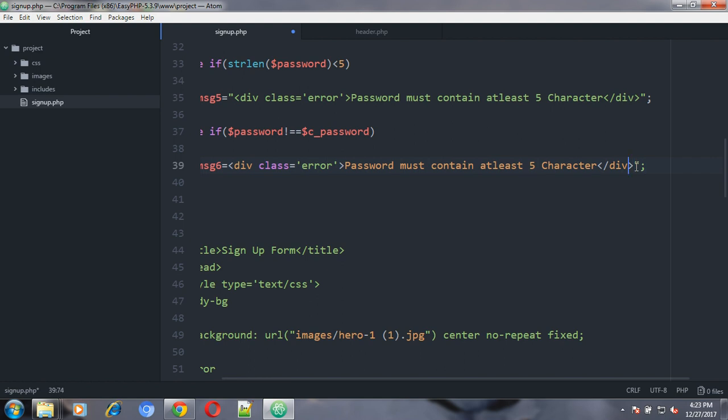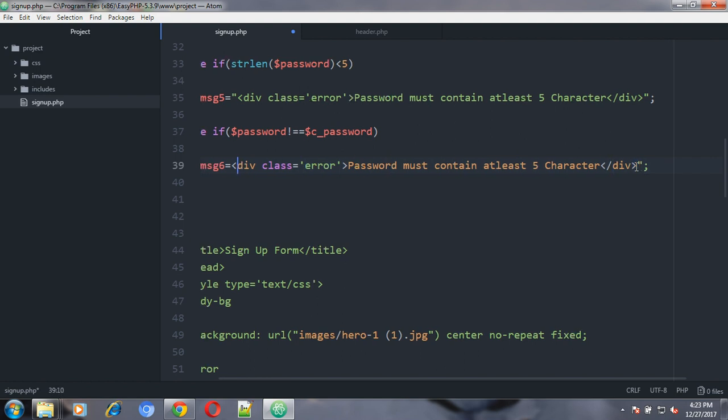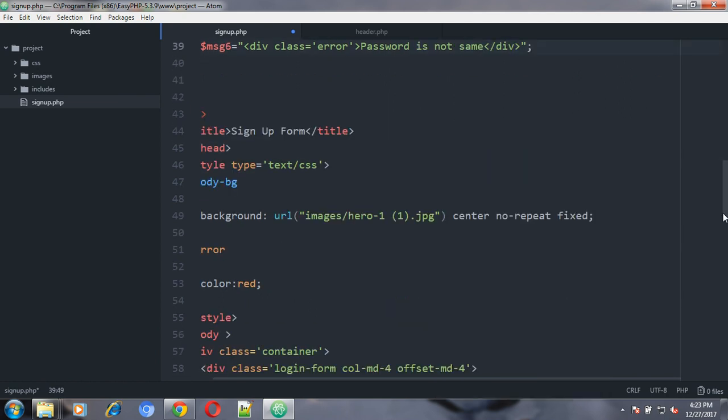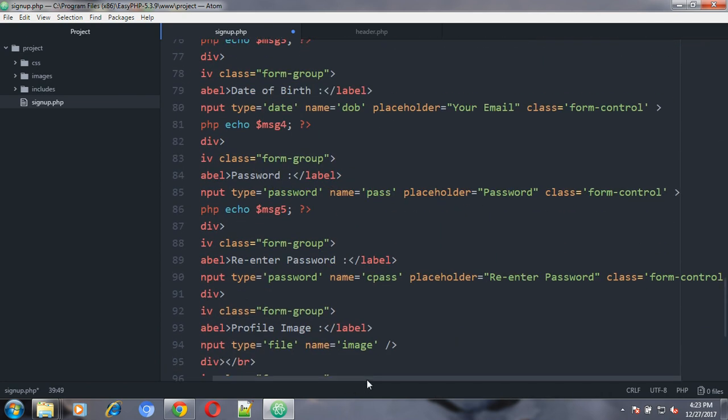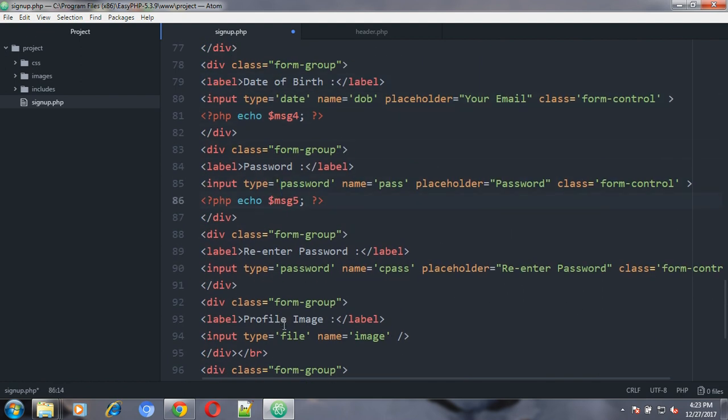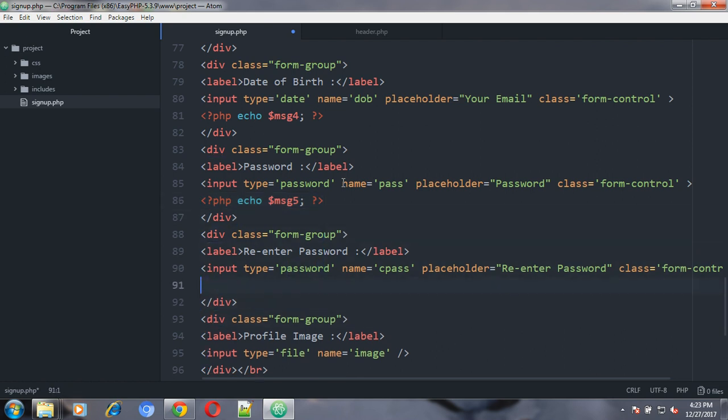Again we will copy this. There is a mistake, which is double quotes are not added here. Password is not same. Now we will echo the error also. We will echo error. We will take this field, message 6.